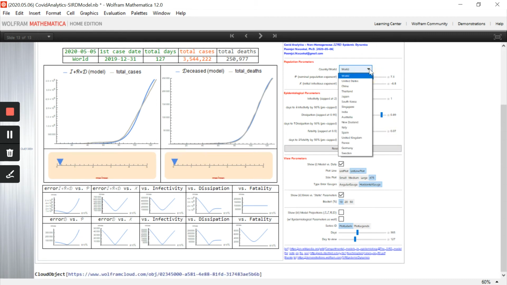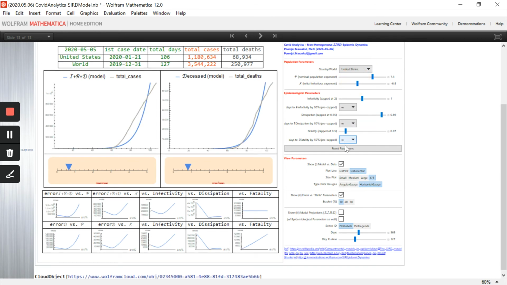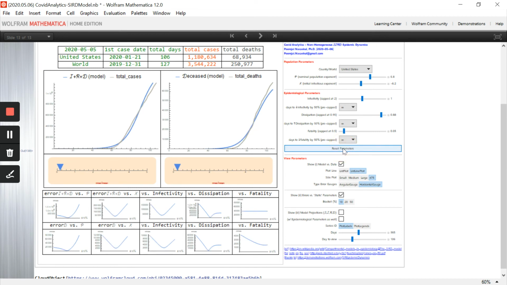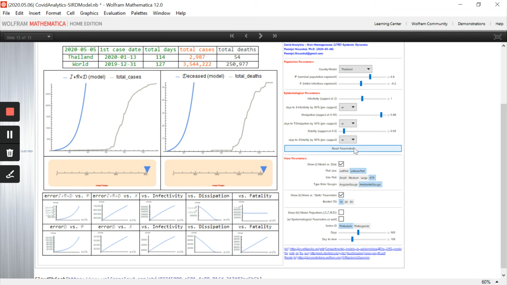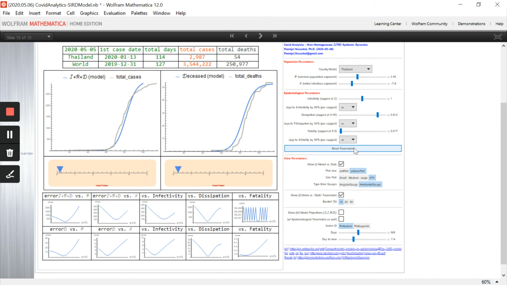Now, if you go to another example country, for example, go to the United States, okay, and then you re-click the reset parameters, then it would also go to the set of parameters that I have tried to calibrate to be close to reality. The third country that I have manually calibrated is Thailand. So you go to Thailand and reset the parameter, then it gets to the set of parameters that I previously calibrated.